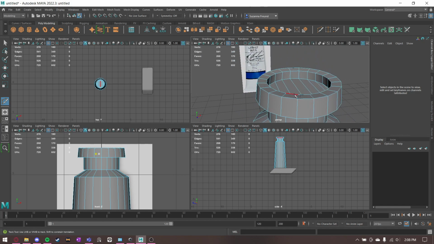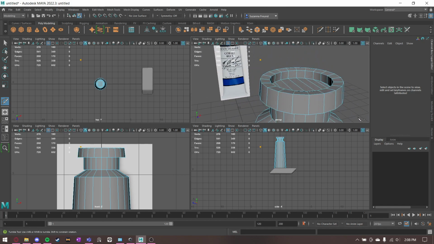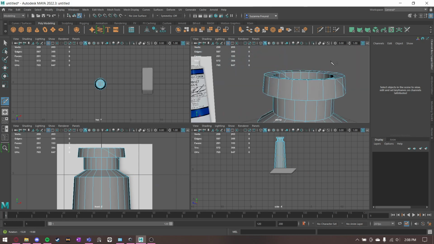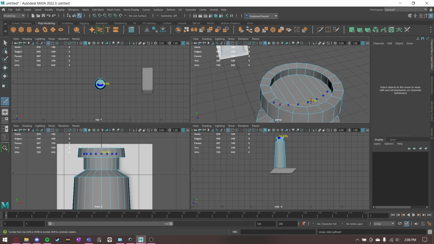Do be careful with the multi-cut tool. Sometimes if you click off of the object and then on somewhere else and not actually on a point, and then you right click, you'll actually just cut your entire model in half. So you can just Control Z that and undo it.